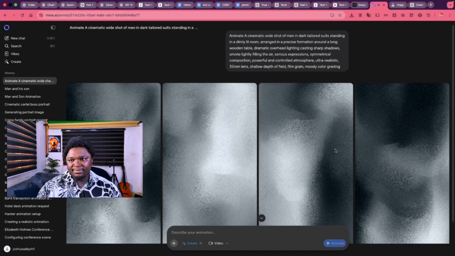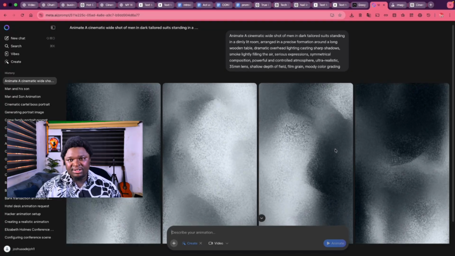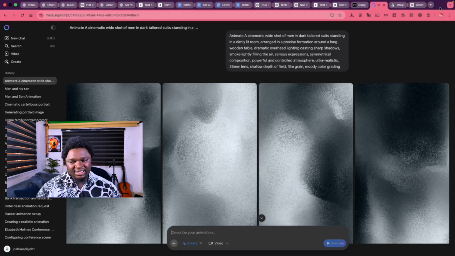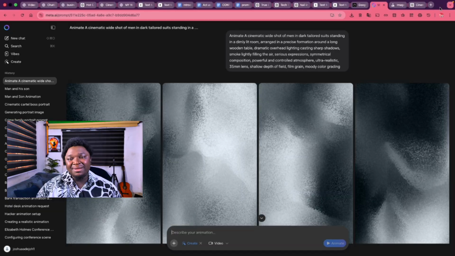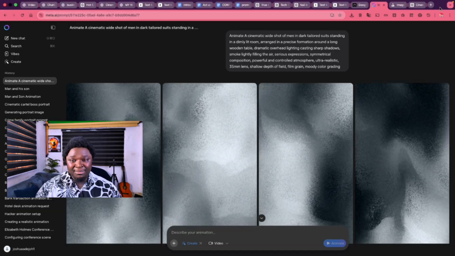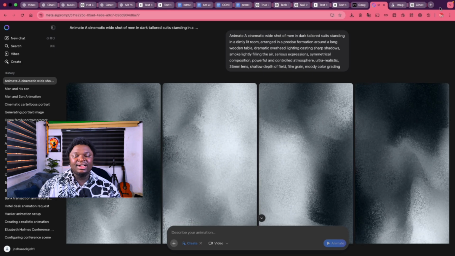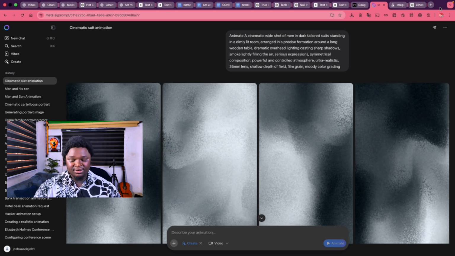We'll give it some time, so you have to be patient. We have other tools, like Midjourney and the rest of them. We have Kling, we have Leonardo, there are many. We have Sora, many of them out there. But for the purpose of this class, we are focusing on Meta AI. It's free, unlimited.